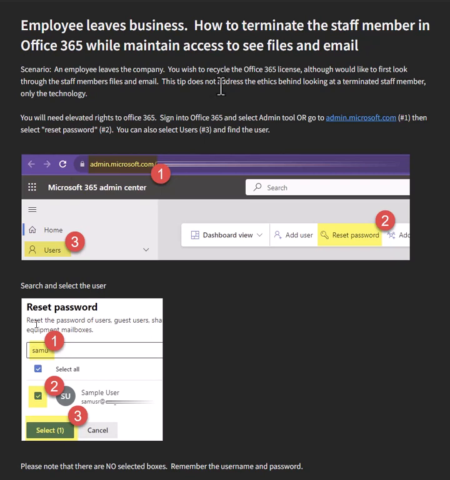So let's go ahead and take a look here. We've terminated an employee. The employee has left, but we still want to maintain access to their files and email. Now, we're not looking at the ethical reasons to do this. In most organizations, the employee was part of the organization and they have all rights to emails and files. But whatever that is, I'm just going to show you how to do it technically. So stay tuned. We're going to jump right to it.